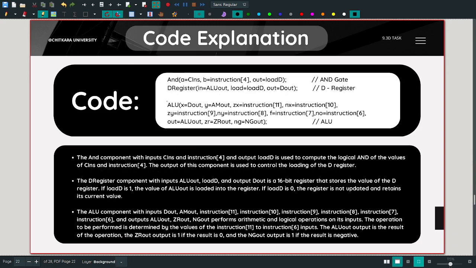So next we have an AND gate. Again, this AND gate is used to control the loading of the D register. This D register is also a built-in chip, so it will load the ALU output to the D register if load D is 1.